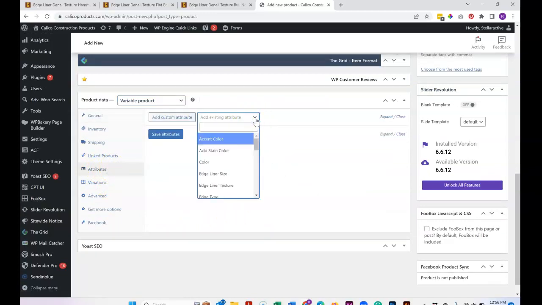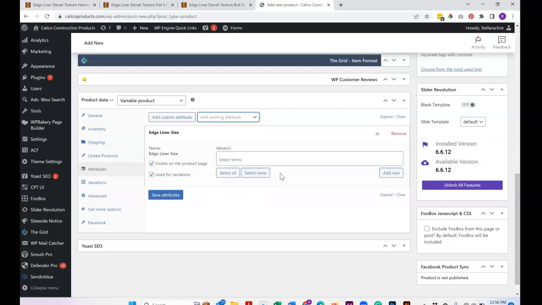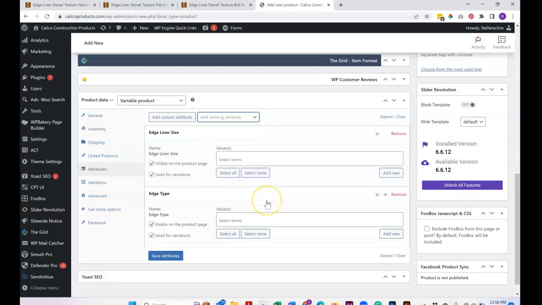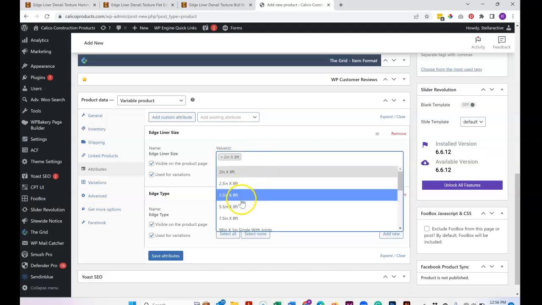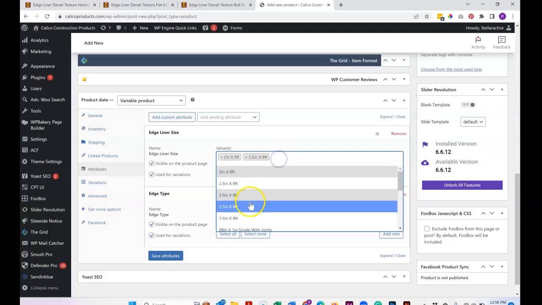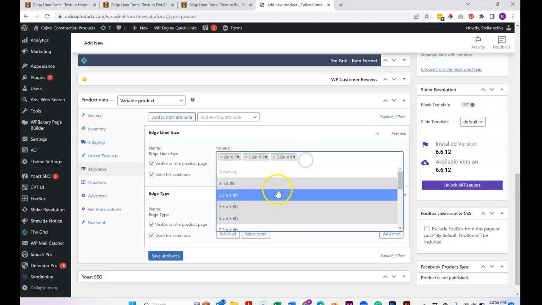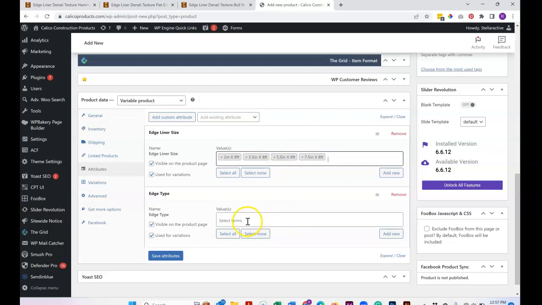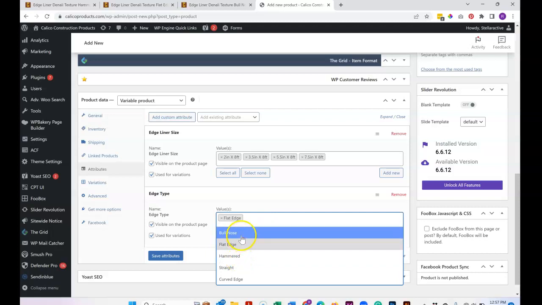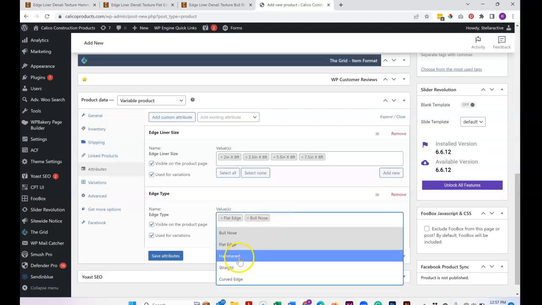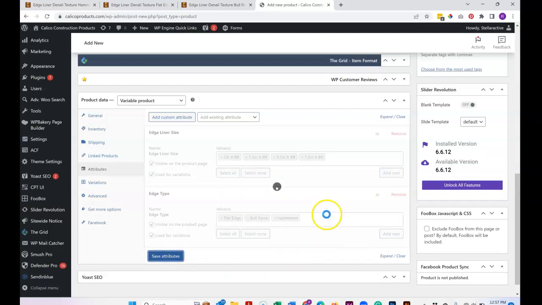We're going to pick the two attributes that we want, which in this case is size and edge type. And then we're only going to add the values that we need for these products. So here we've got the 2, 3.5, 5.5, 7.5, and for the type, we've got the flat, we've got the bullnose, and we've got the hammered. Let's go ahead and save those.